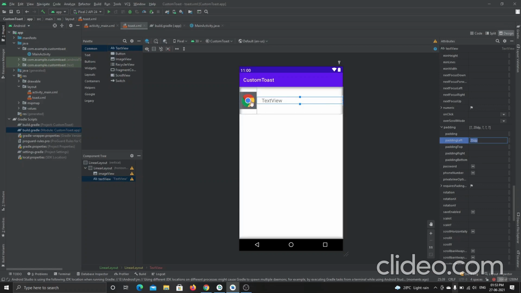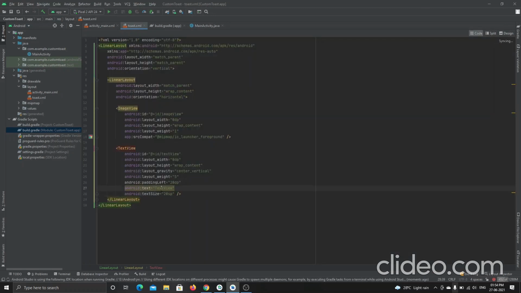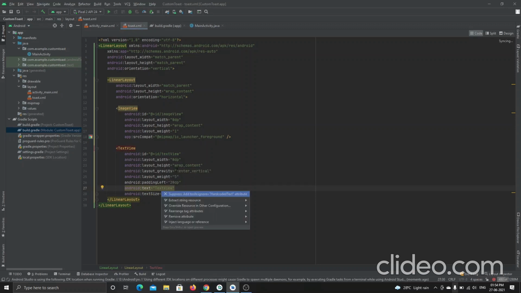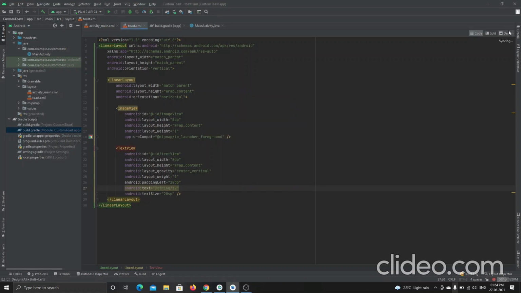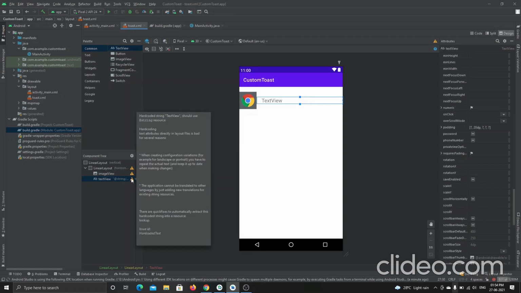Okay, see, it's synced. But these are all warnings. To remove those warnings, just go to the code, and here just right click or Alt+Enter, whichever works for you. And then show context actions, extract string resource, and type something like TV. Okay, there will be no error, I think. No, but there is an error because hard-coded string should use string resource.